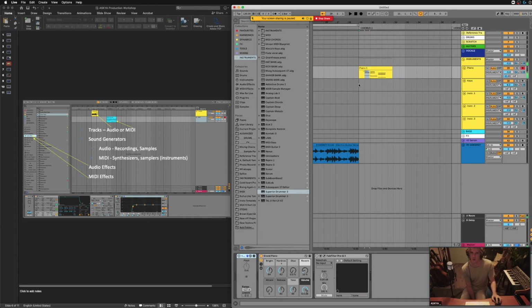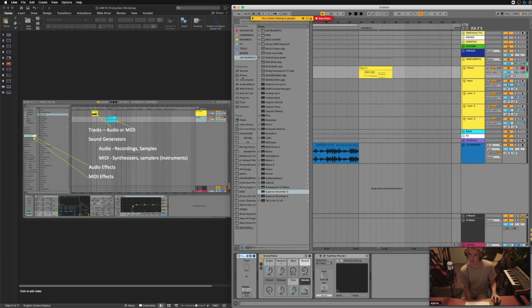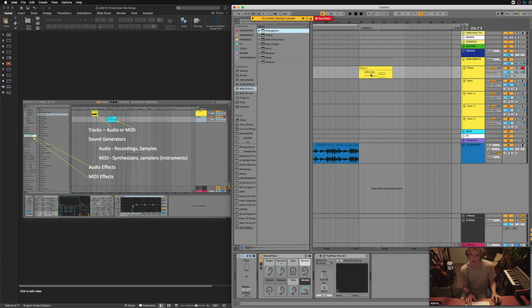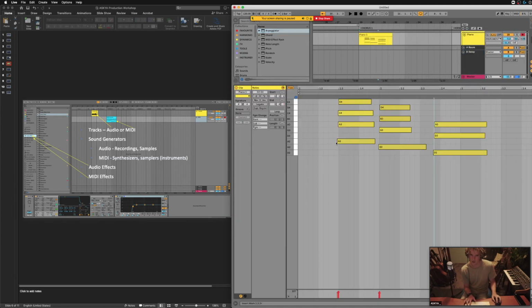And then you have audio effects and MIDI effects. MIDI effects are not as commonly used, but for instance, if I had that, I know I did some wrong notes. But I could get a MIDI effect, which could be an arpeggiator. It's going to play the notes like do do do do do do do do. That's what it's going to do.